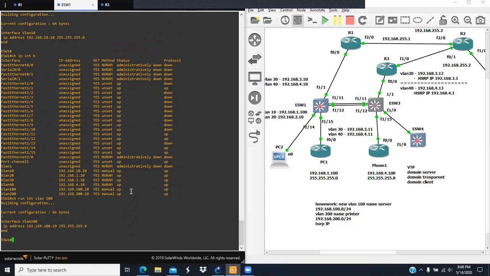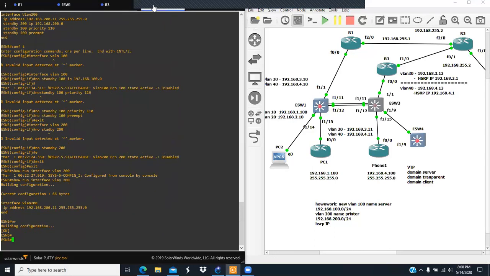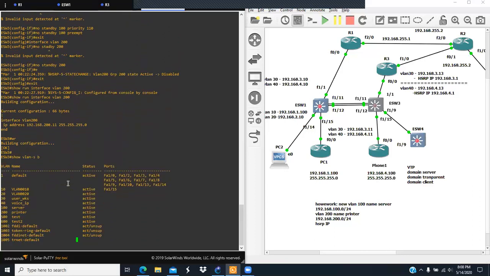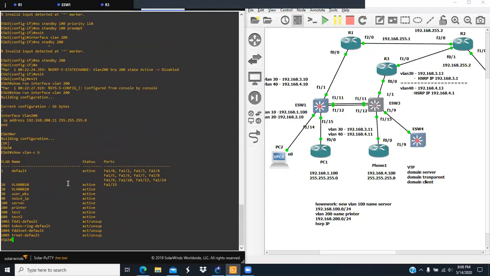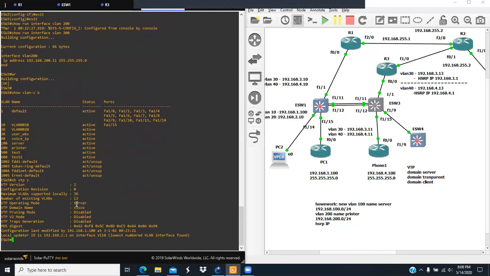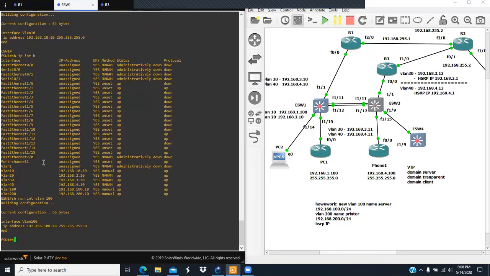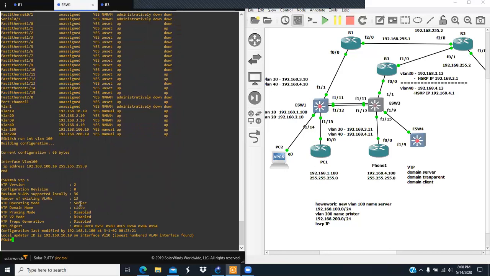Let's hop into switch 3. Where is this? Do you have a switch 3 here? Yes, right here. Okay, that is okay. Let me check again. Show VLAN switch brief. Make sure you have 100 and 200. That's perfect. And then let me see again, show VTP status. So this is server mode. How about switch 1? Show VTP status. Okay, so this is server mode as well. Because you configured server mode, that is fine.